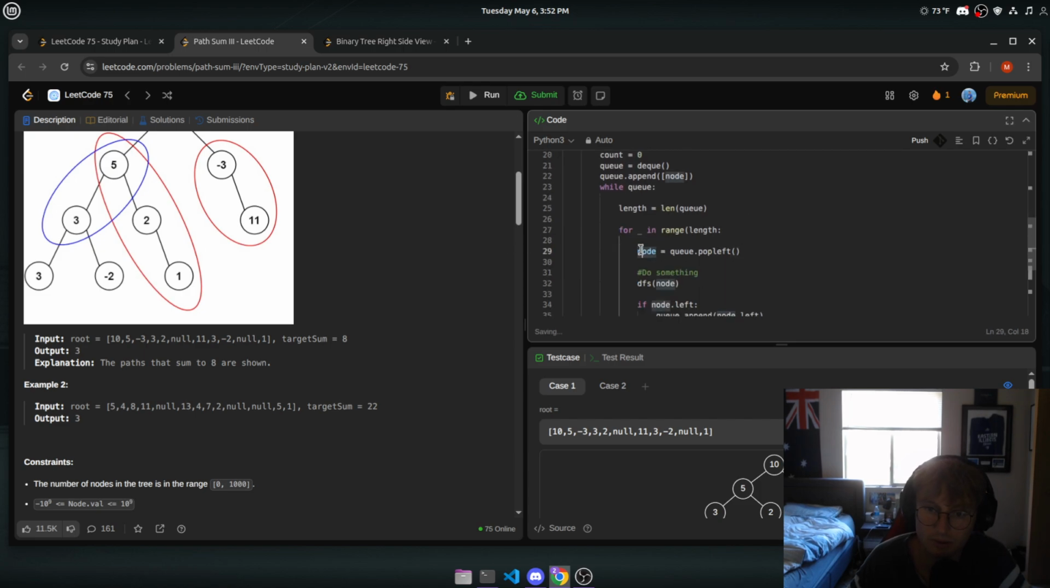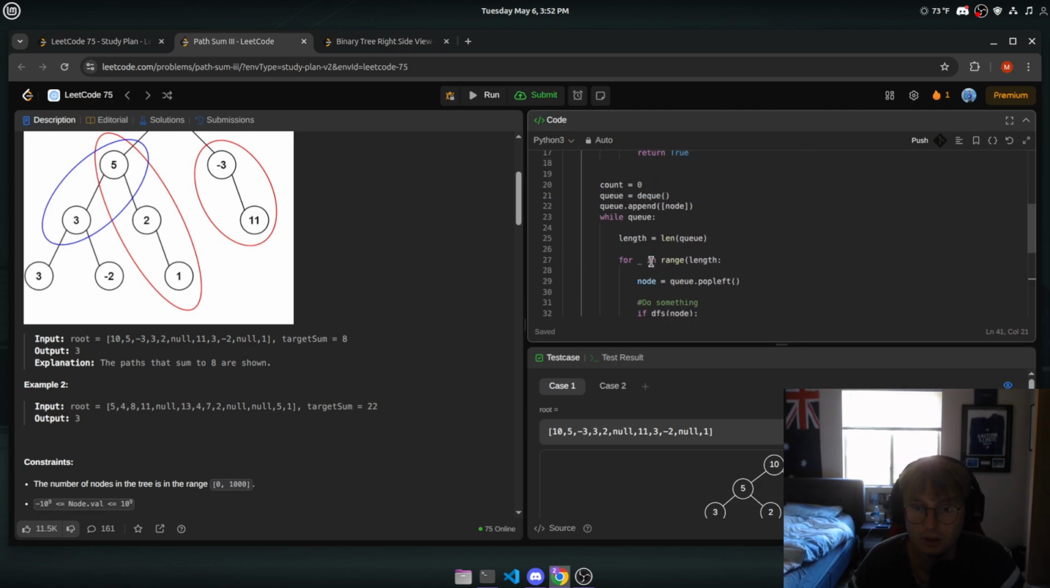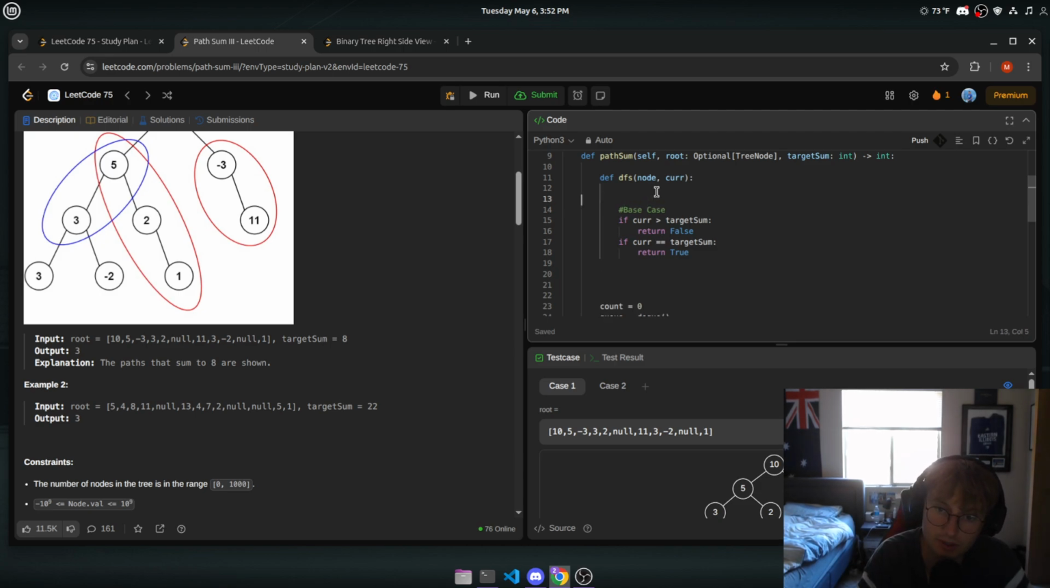So we can just do, well, if DFS node, we can do count plus equal to 1, right? Come down here, you can return count. Check if the target sum is true, right? Otherwise, if not node, then we just return, right? I guess we can check.